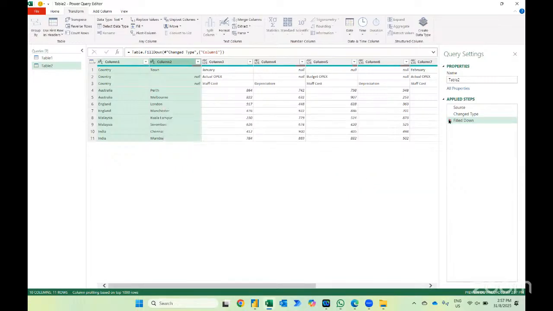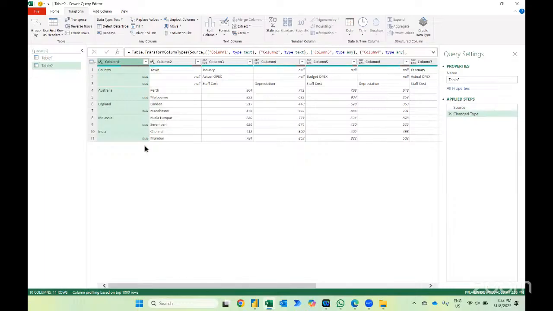Meaning to say, once you load the data into Power Query, the thing you need to do is some data cleaning. If you observe carefully, thank you, Ashima, for your statement, replay. Column 1 is where we have null, null, null. So I want to fill down, because Melbourne is located in Australia, Manchester is part of England, Seremban is part of Malaysia, and Mumbai is also part of India. So I fill down.